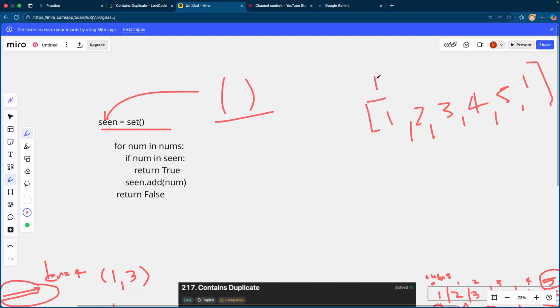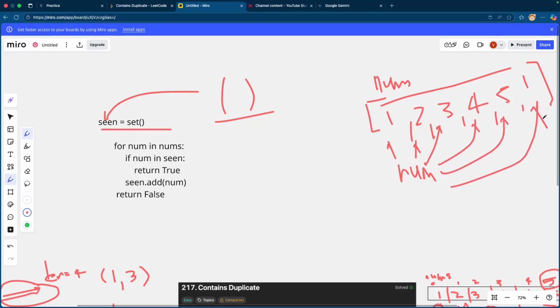This is whole nums. What is going to be a single num? This is going to be a single num, single num, single num, and again a single num. Nums is going to be the whole list.